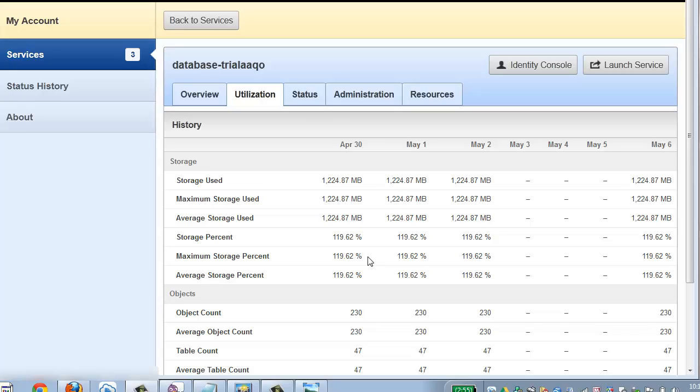This would be an indication that as a user of the service I would want to go ahead and reach out to Oracle to add another service so I could reallocate some of those resources to the new service, and then bring down the percent utilization here. And it tells me something about the storage used, including maximum and average and storage percent. Also gives me information about the objects, the number of objects, the average object count, table count, and so on.